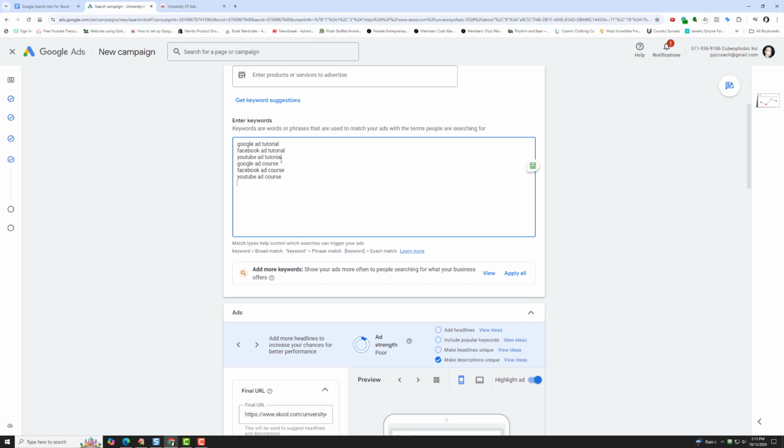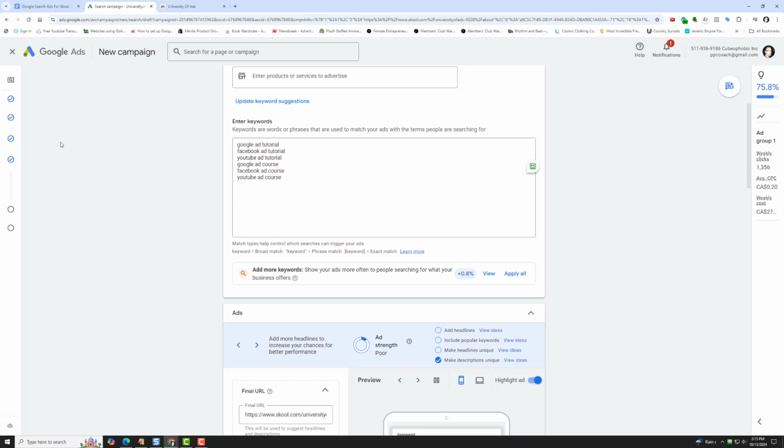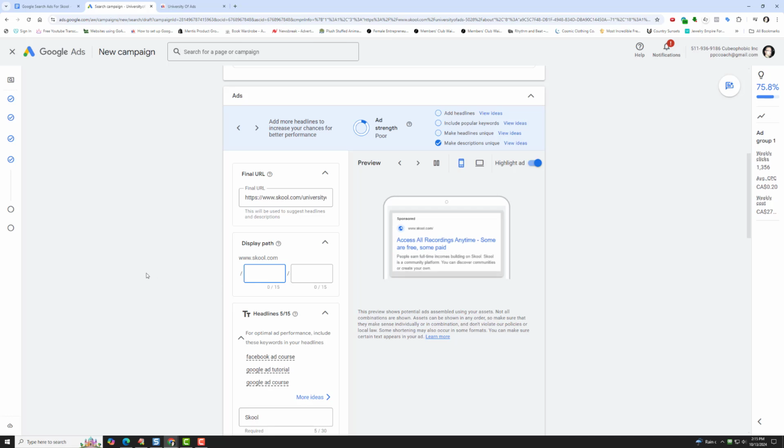And I'm going very broad on this to start, because I can use search insights and I can see exactly what people are typing in after. Okay, and then we'll go to the ad. So to get those keywords, I actually went to the keyword planner, which I can show you after if you want. But let's go back in here.